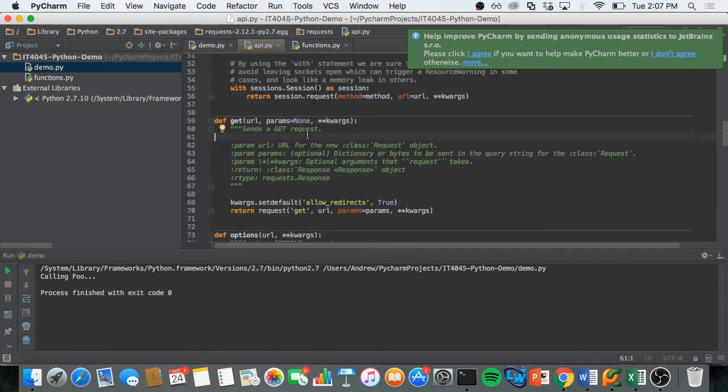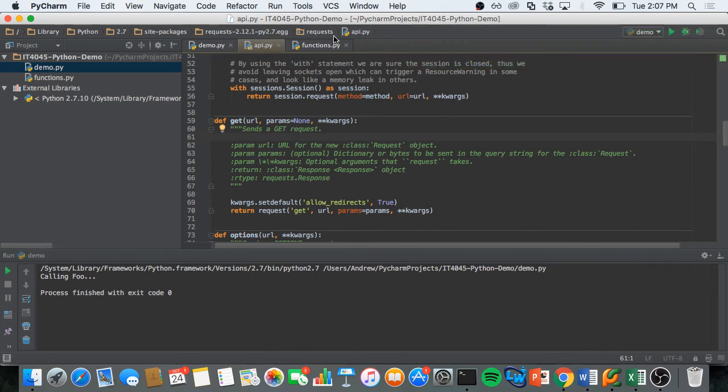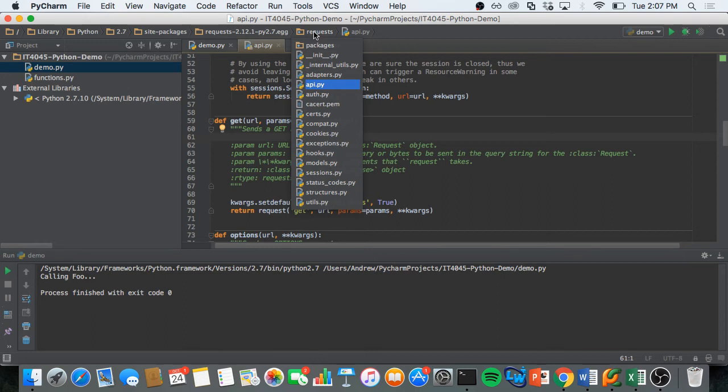Let's see, if we go into this get method, you can see it doesn't live in a file called requests. It lives in a file called api. But inside of this egg file, and I'll get into egg files in a second, there is a Python package called requests, and inside of that is a file called api.